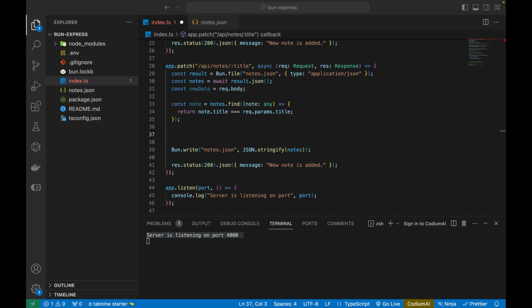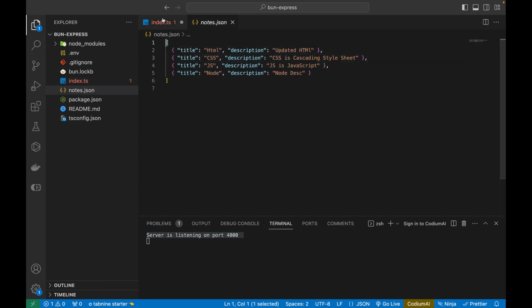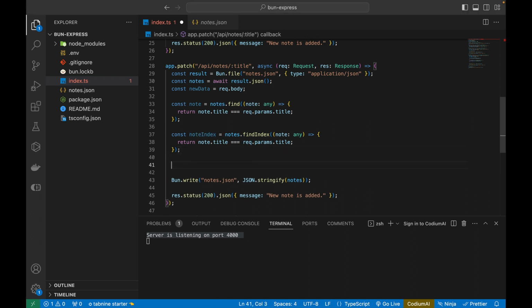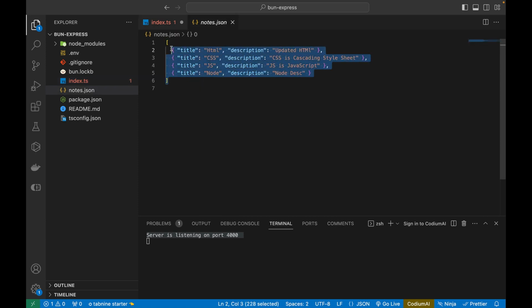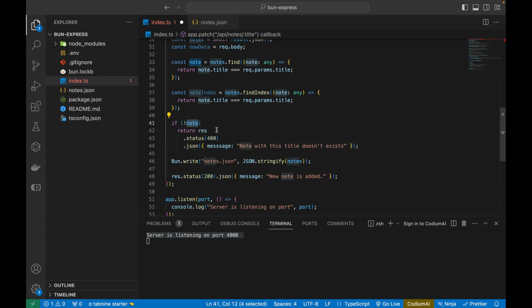After that I want to fetch the index of that particular node, where it exists in this array, and for this I'm using the findIndex function and storing it in nodeIndex. We can add error handling as well. Let's say someone sent a title which does not exist in this array. Then we can check if the node is not found, and return a 400 response: node with this title does not exist.